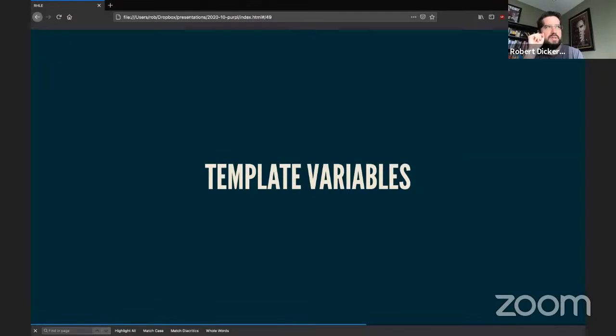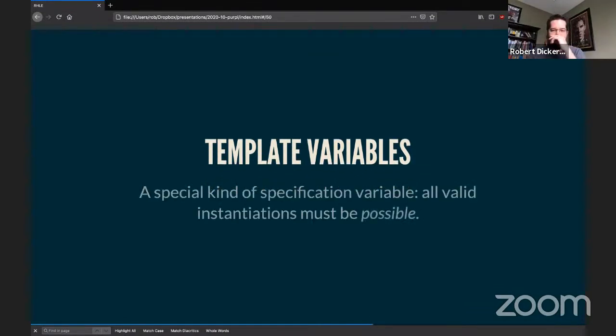The formalization in our paper uses something slightly different, but I'm going to say roughly equivalent. But I think template variables are a good way to understand it. You can think of a template variable as a special kind of variable that appears in the specification. It's a specification variable that says any instantiation of this variable must be possible. It must be something that the function can actually return, or whatever state that template variable represents must be a state that can come out of the function.